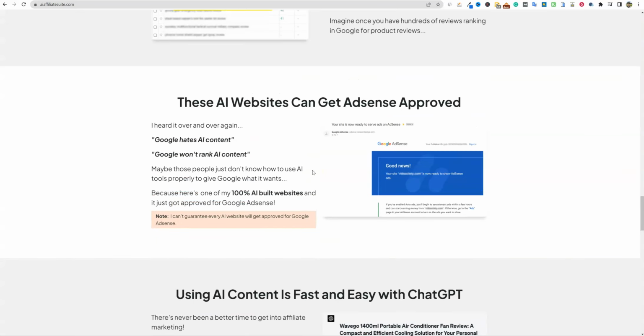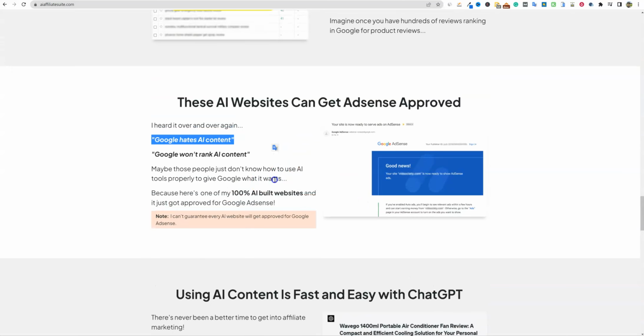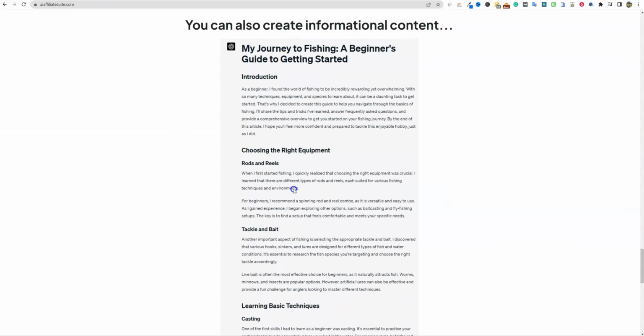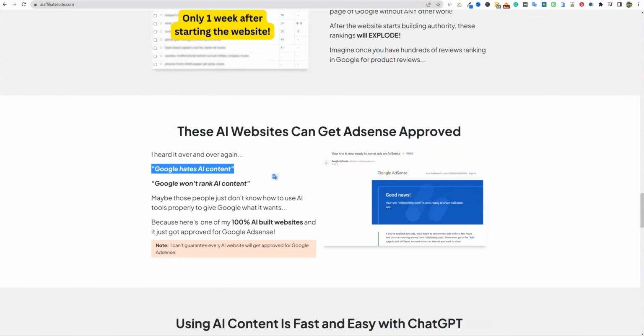So just really cool. He debunks that Google hates AI content. Obviously, they do not care because he's showing you proof dozens and dozens of times. He even shows you inside the course a website that is only 2 weeks old that's already indexing and all that good stuff, right? So really top-notch course that you're going to get.